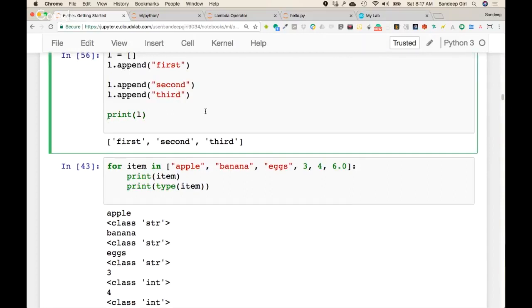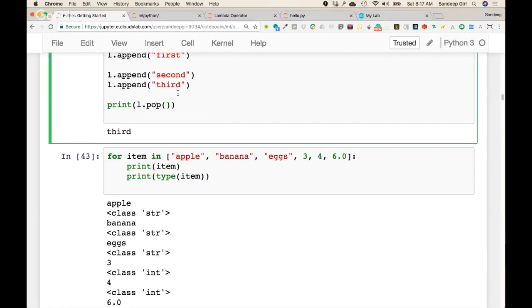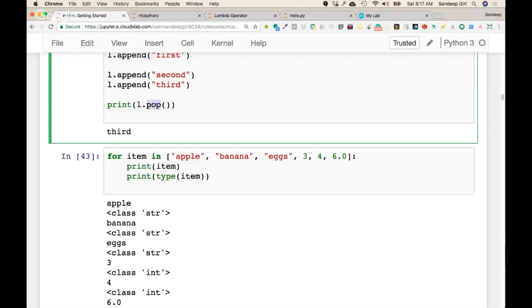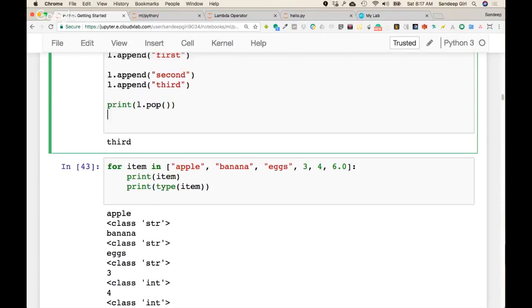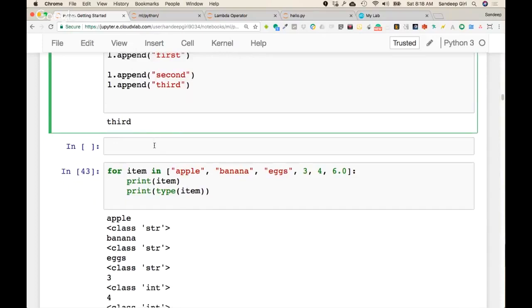So let's say I would like to take out the last element first, then I'll just say L dot pop, right? And again, if I say L dot pop, it'll be second. All right, so let me make it proper because it's defining again and again. Okay, I'll define pop in this.